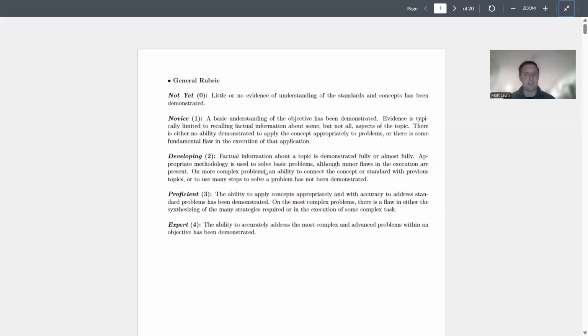If you're at a novice, it says that a basic understanding of the objective has been demonstrated. Evidence is typically limited to recalling factual information about some, but not all aspects of the topic. And there's either no ability demonstrated to apply the concept appropriately to problems, or there is some fundamental flaw in the execution. So this is where you are demonstrating some knowledge of the topic, but really not able to make too much progress on most questions that I might ask you.